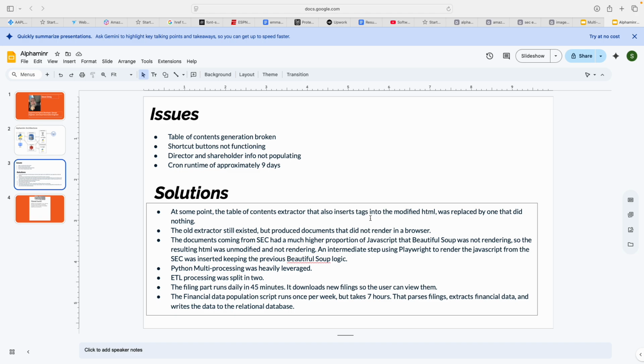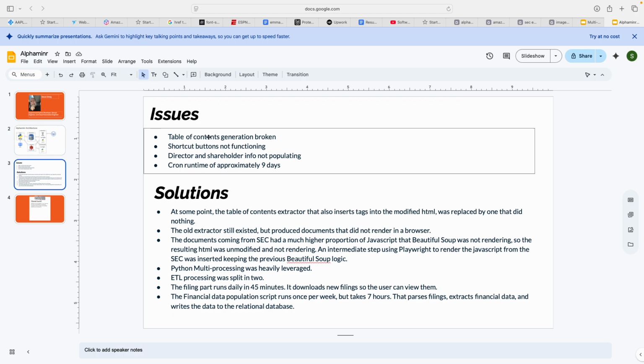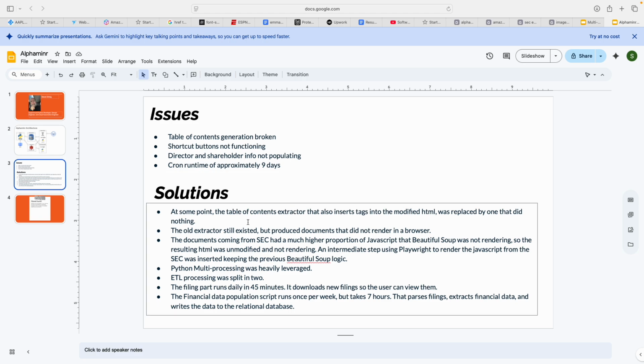He had put something in there that basically did nothing. All it did was return the Beautiful Soup, or the HTML from the Beautiful Soup. It didn't insert any tags. It didn't generate a table of contents or anything. It basically was doing nothing. And that would work in certain cases where the encoding type was ASCII. So when you got an ASCII encoding type, it would work, but you wouldn't get any of the buttons or anything else like that.